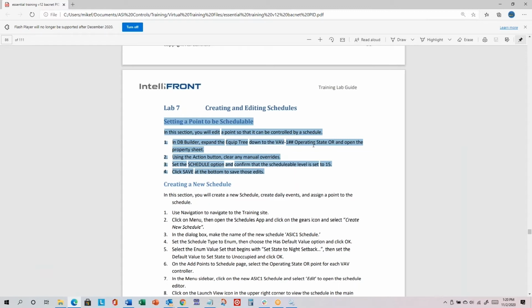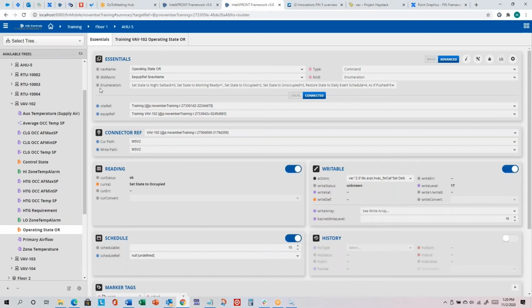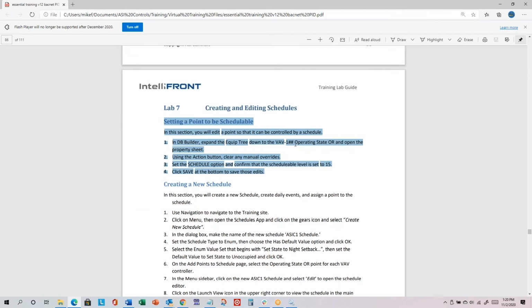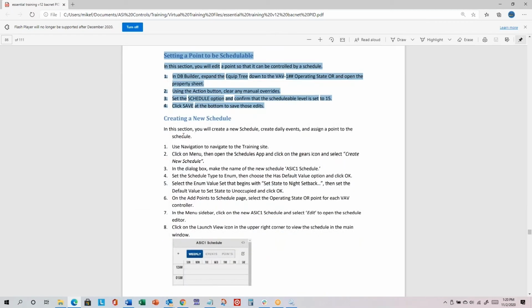So part of what goes along with that operating state OR point, you can see here in the enumeration tag, it tells me here's my choices that I can set the state to: night setback or morning ready or occupied or unoccupied or restore, which means clear the override. So we're going to make an enumerated schedule.